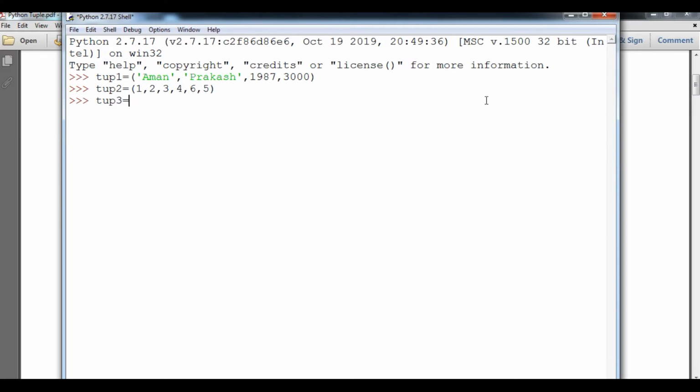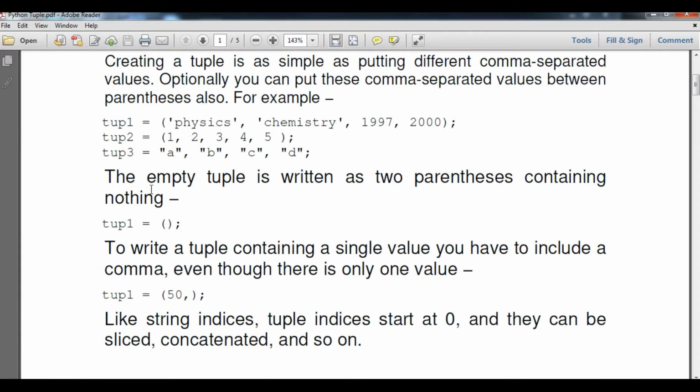Now we are going to declare a tuple without round brackets, separated by commas. Suppose I type some search engines: Google, Bing, and Yahoo. Okay, I have just entered. Now we have declared three different types of tuples. We can also create an empty tuple with the help of opening and closing round brackets, that is parentheses, or we can have only one element along with a comma.